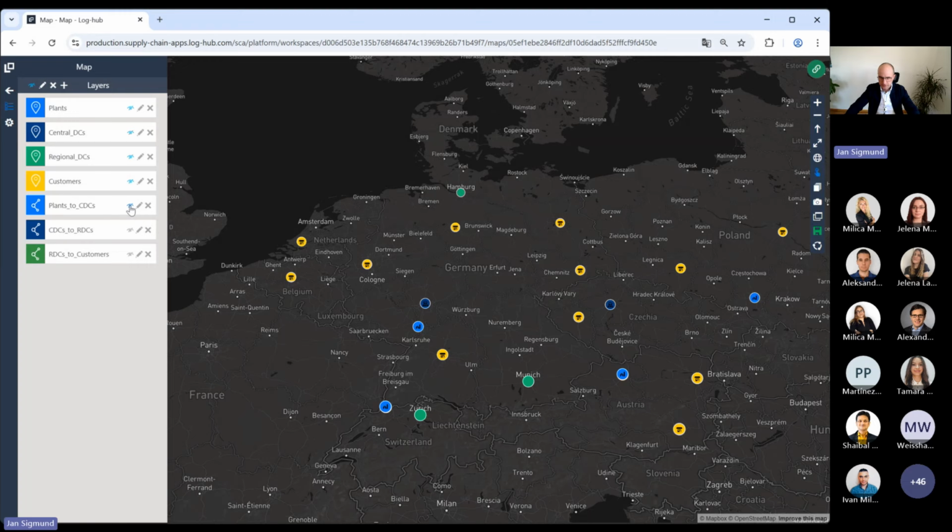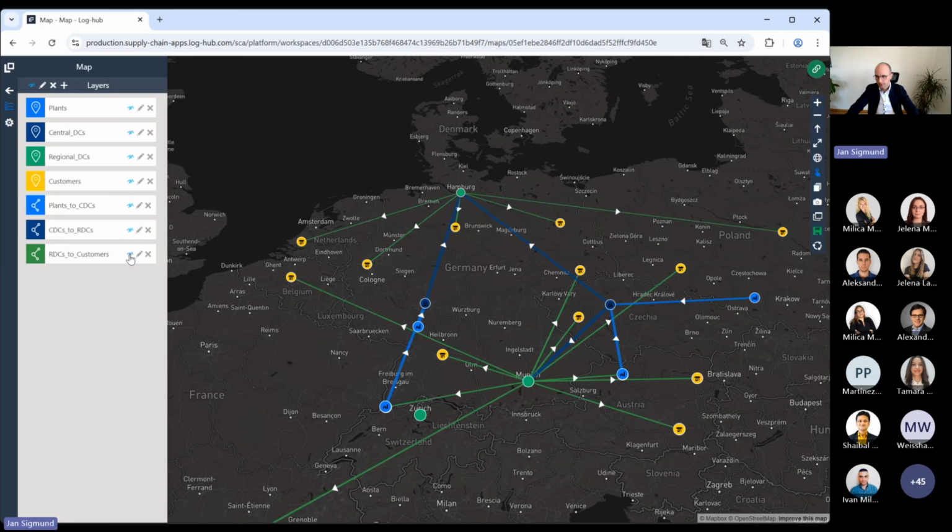Besides that, we also see here the flows from the plants to the central DCs, and then there are some flows here, so this is now already a concrete scenario. You see it then goes to the regional DCs. In this case, Zurich is not considered. And then we have the flows from the regional DCs to the demand points or to the customers. That's more or less the basic overview of the approach itself.